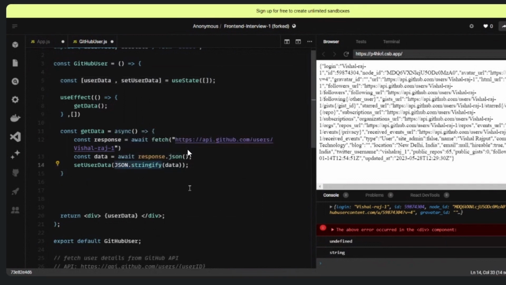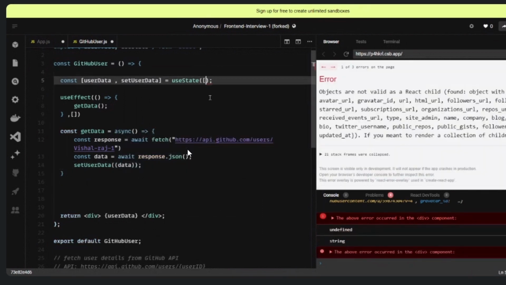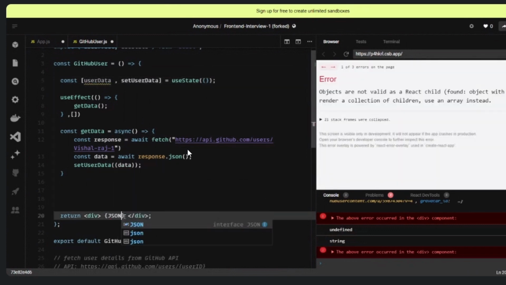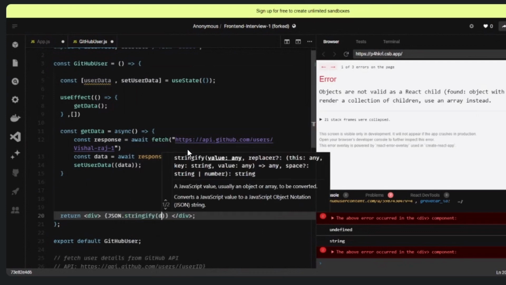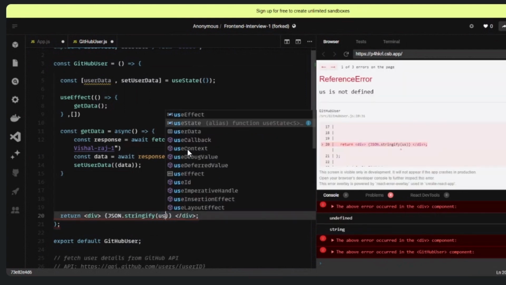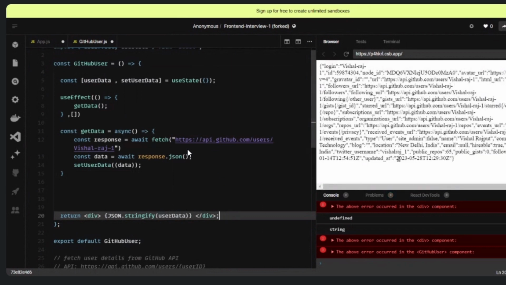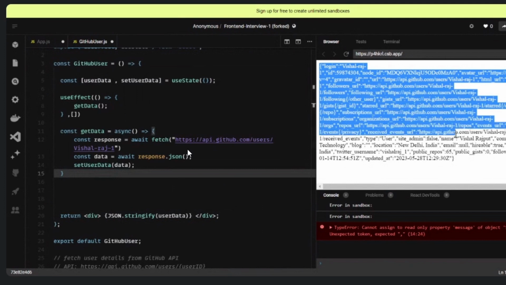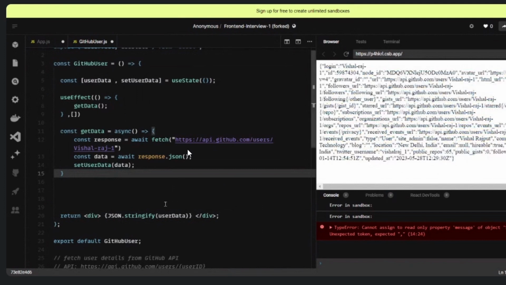Okay. Fine. And here it is only an empty object, right? Yeah. And here it should be JSON.stringify, and data. Sorry, userData. And you can remove the extra braces in line number 14. Okay, so here we can see all the data.